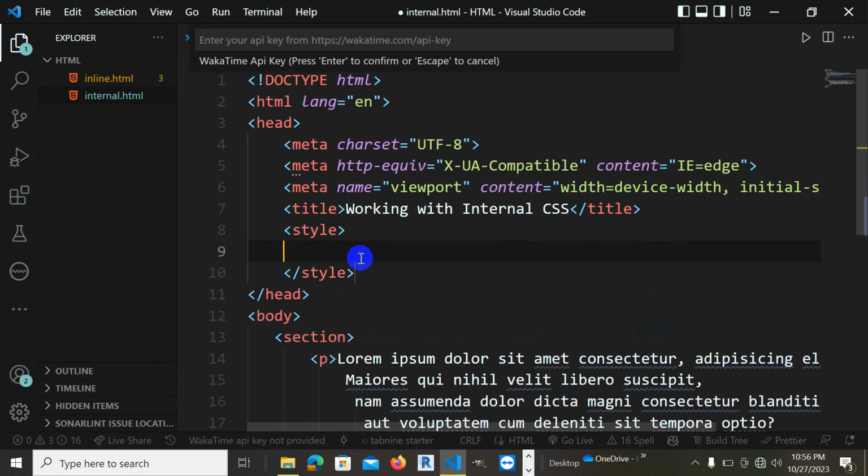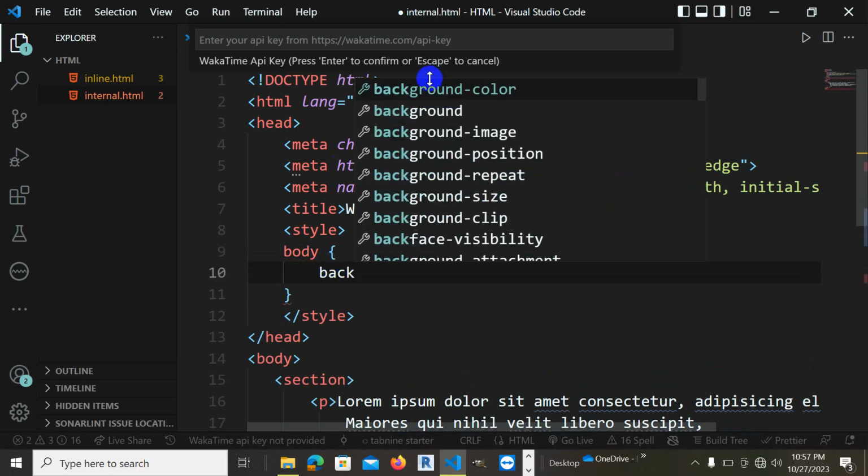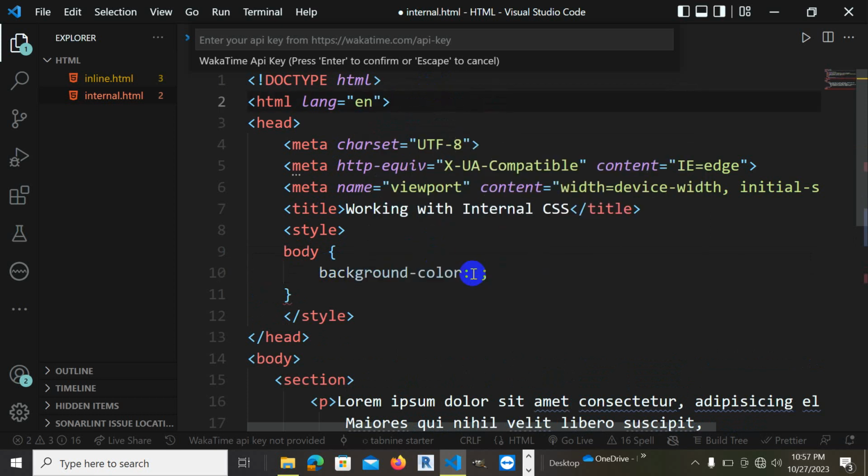So to start, the body is the first one I want to style. For this body, I want to change the background color. So I'll say body, and I'll close it with my curly braces. So now when we enter, we say background color. We'll talk more about colors, but for now, let's just use this color.